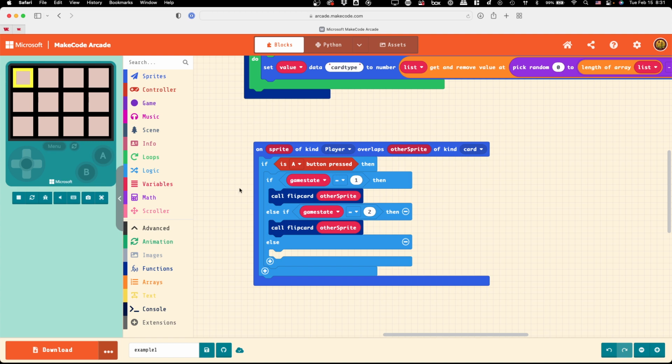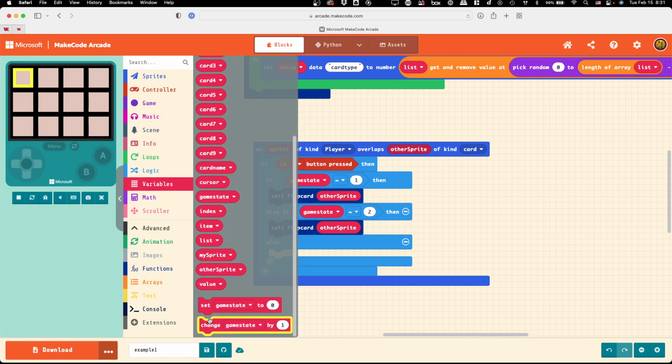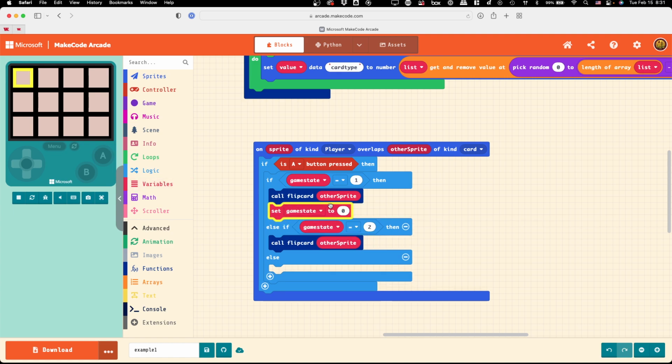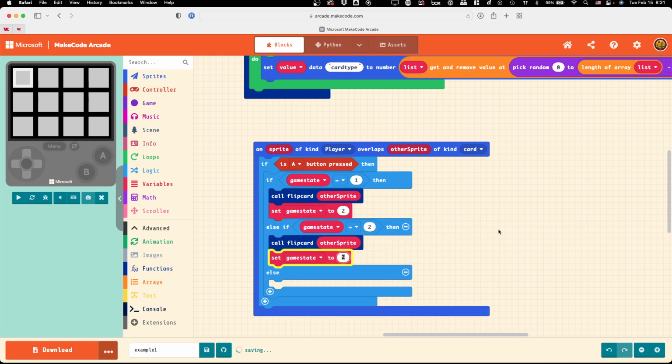Okay. So let's do call flip card. And then what do we need to do to the game state? Let's see, under variables, we need to set the game state to 2 here. And oops, I hit it. Set the game state to 3 there. Okay, does that make sense?